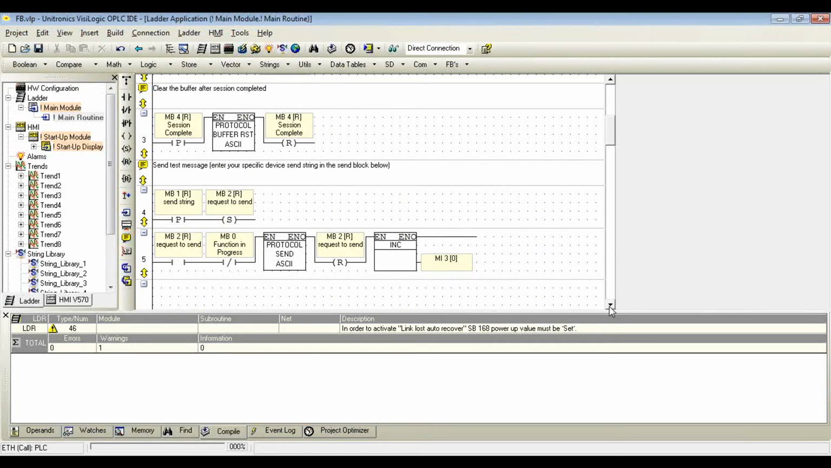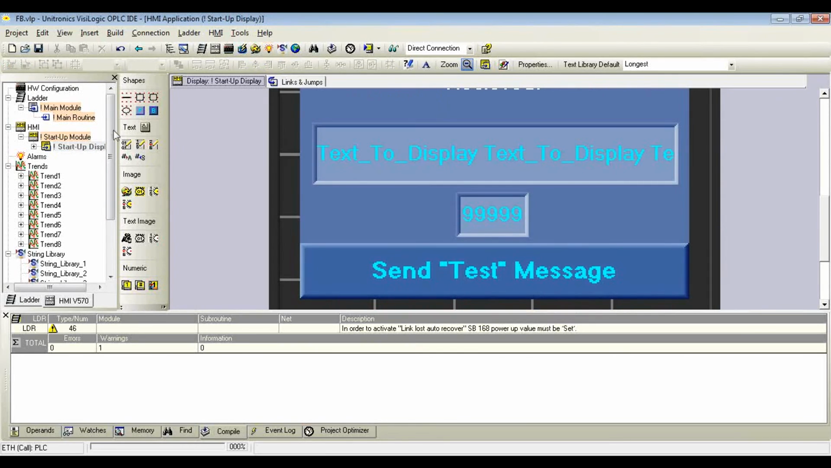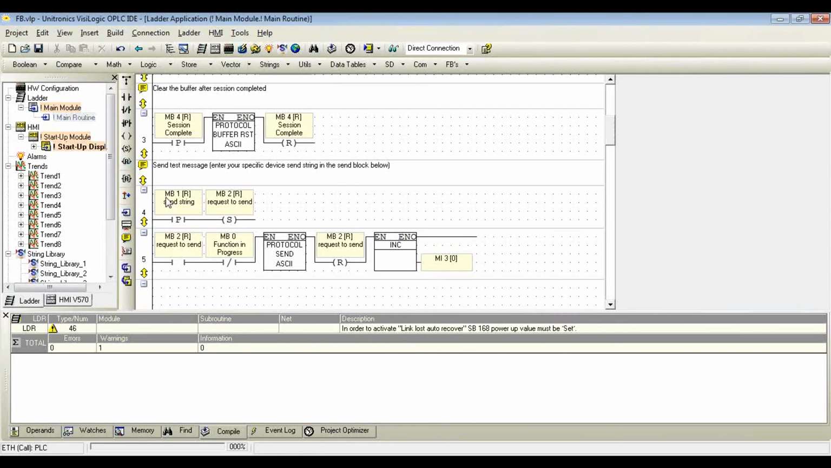Now, nets 4 and 5 are introducing some new function blocks that we did not cover in the previous example. MB1 is actually the button on screen, send test message. And when we press the button on screen, we are going to set MB2, which then closes this contact and sends a message.